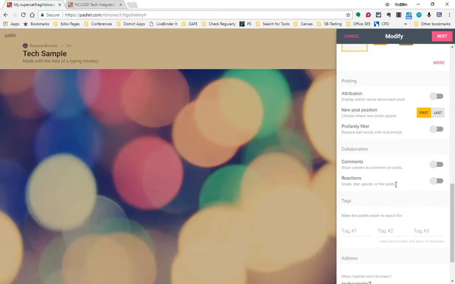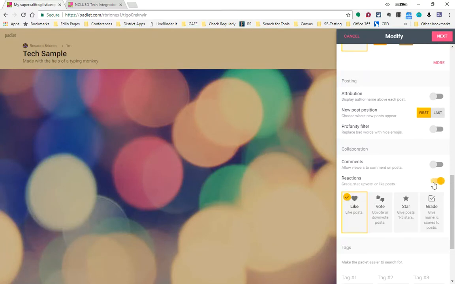You can turn on reactions if you want to. This would be like liking. You can have them vote. They can give them stars, or they can give them a grade. So I usually leave this one on here.